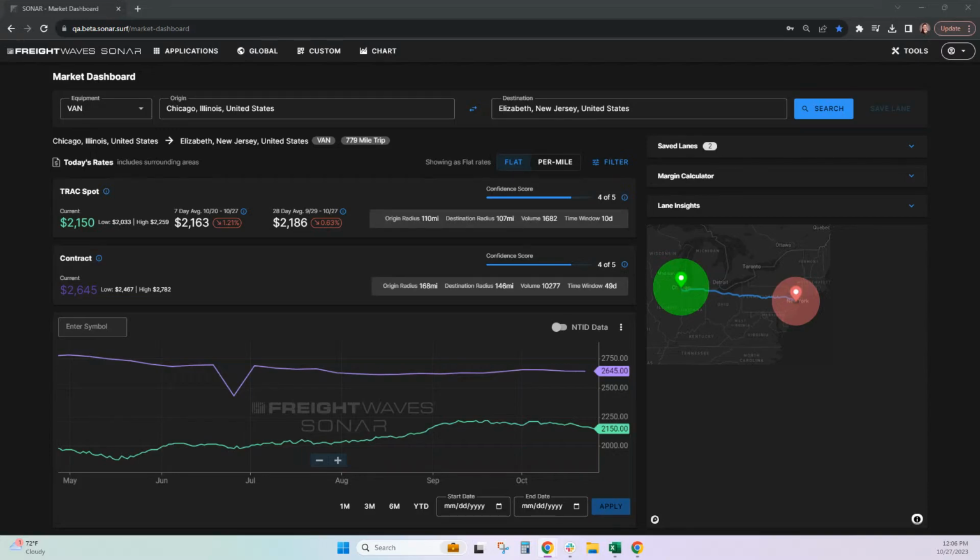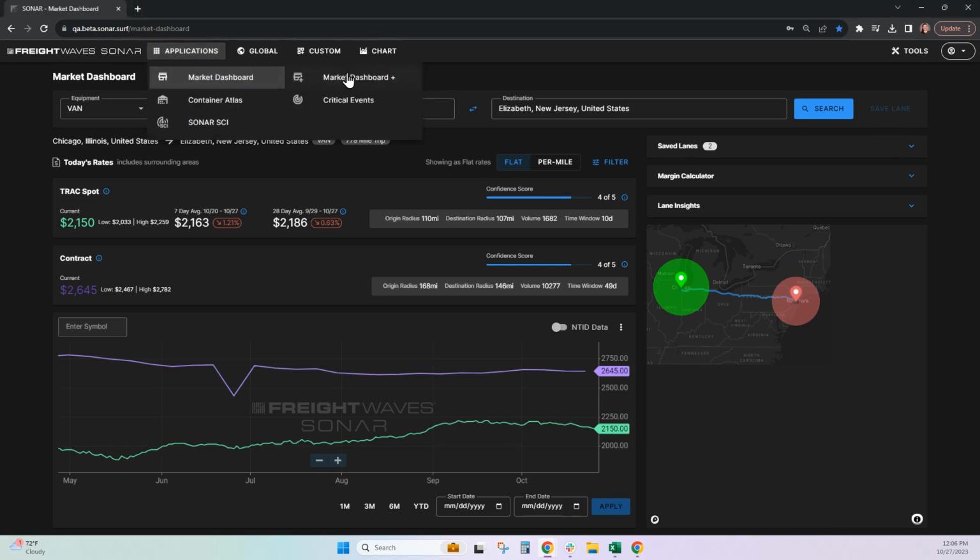This tutorial will be covering our Market Dashboard Plus tool, which is a multi-lane rate management dashboard that shows the current spot and contracted rate, along with a historic chart view and multiple other market analytic data points, such as origin and destination capacity conditions. When you log in to SONAR, at the very top of your screen under Applications is where you'll be able to access Market Dashboard Plus.